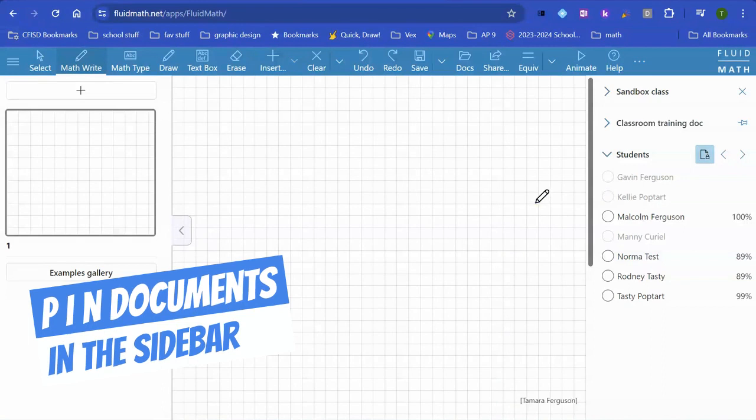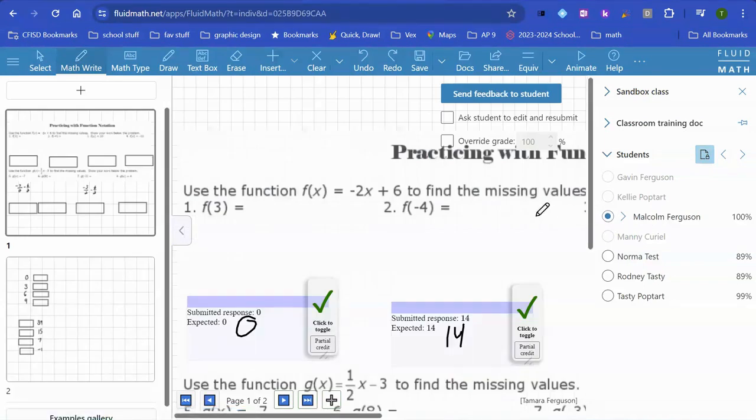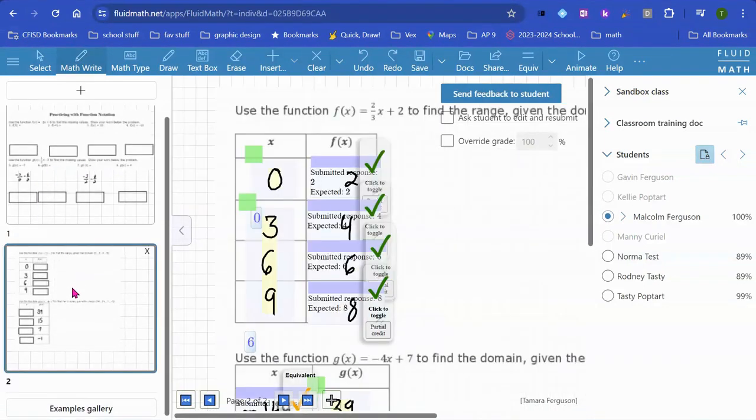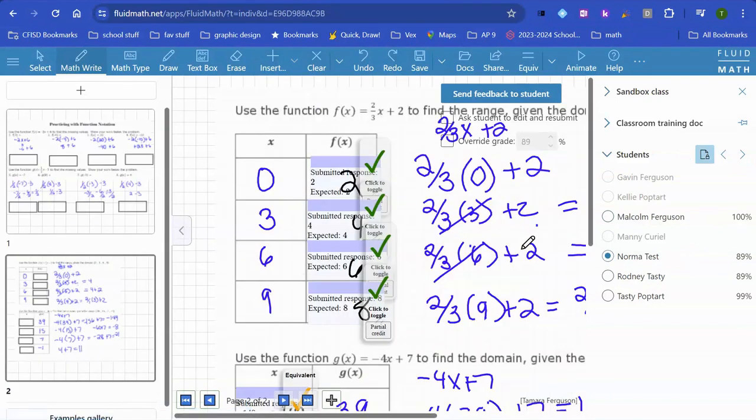Something else that you might find handy is the ability to pin in the sidebar. For instance, I can lock a page. What that means when I lock this page and I choose an assignment, I am currently on page 1, but let's say that I jump over to page 2 and I don't want to really look at page 1, I just want to look at page 2. So what I can do now is I can jump over to the next student that has turned in their assignment and it will automatically open on page 2 so that I don't have to navigate between pages, especially if my document has many pages in it.